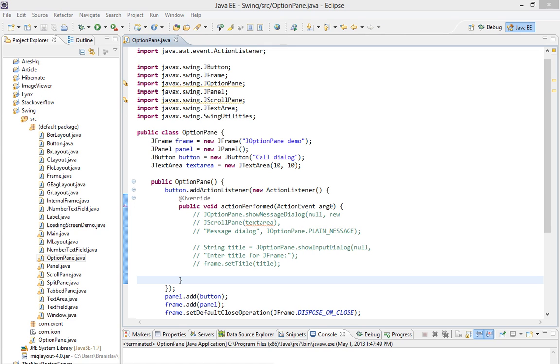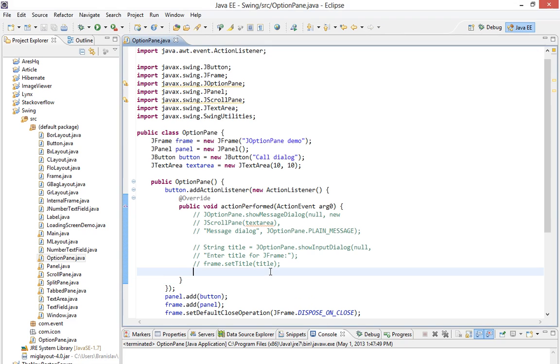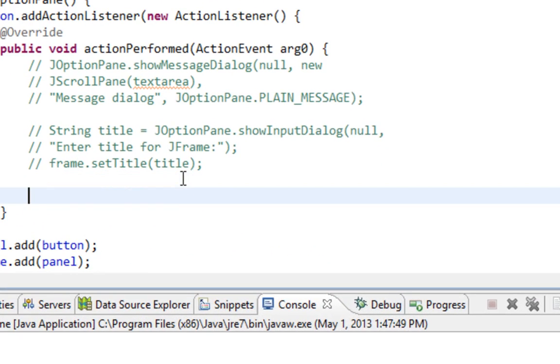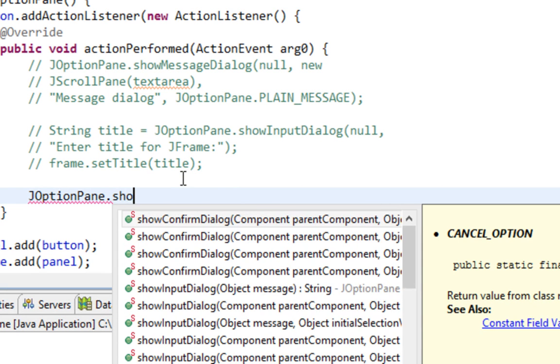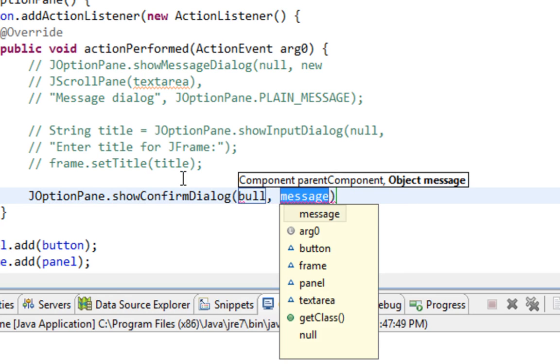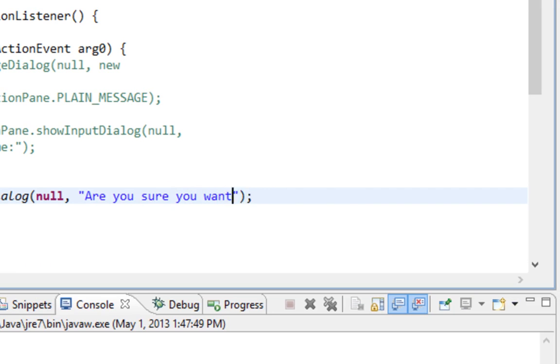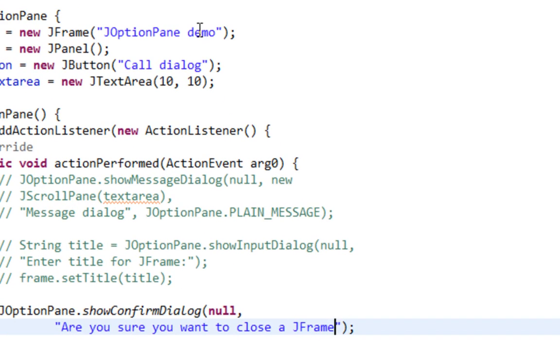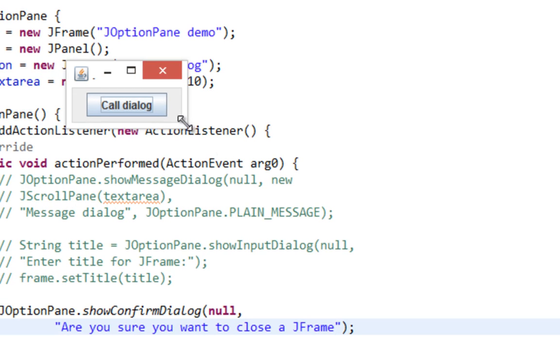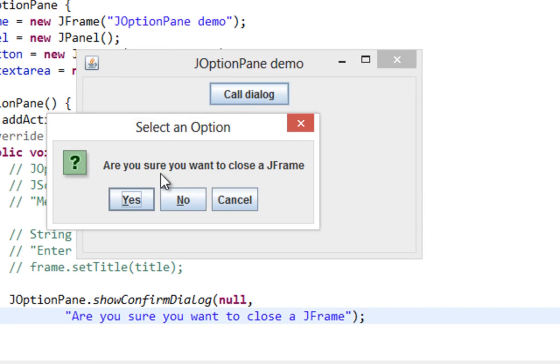And finally, the third dialog I want to show you is a confirm dialog. It's basically a simple set of buttons which determines what will happen next with your program after that dialog. So I'll say JOptionPane show confirm dialog. And for example, I'll say like text, are you sure you want to close a JFrame? Okay, let me run this. And it displays this message, are you sure you want to close a JFrame? And these three buttons, yes, no, or cancel.